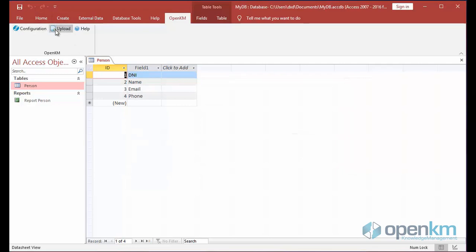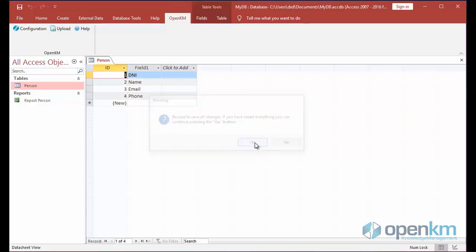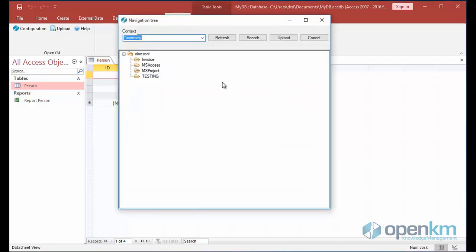It is important to save the changes made in the document. Anyway, when we click on the Upload button, a message will appear in which the add-in asks if we want to save the latest version of the file. In this case, we click on the Yes button, and a pop-up window will appear in which we can choose where we save the Access file in OpenKM.